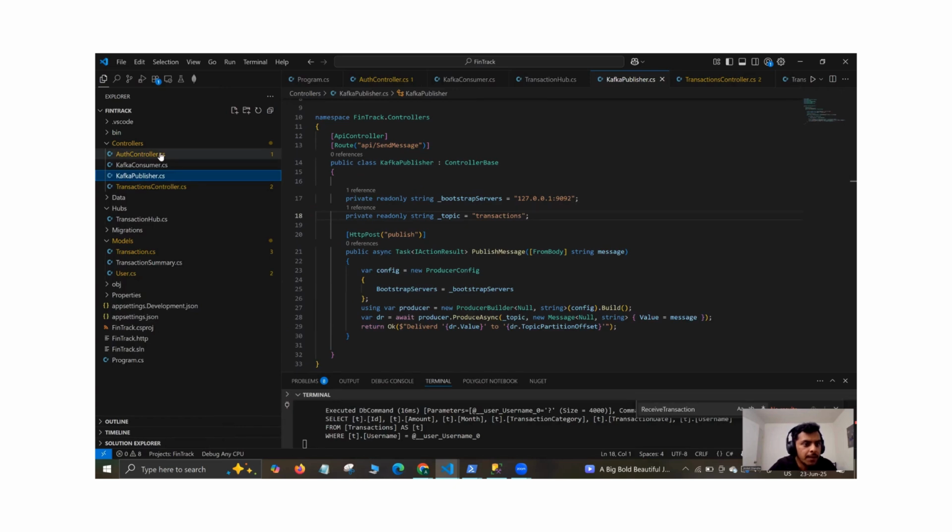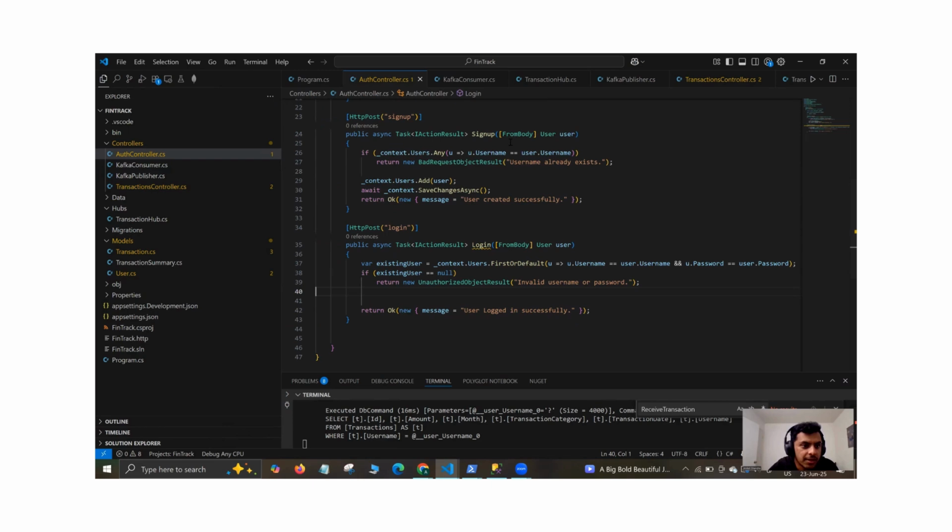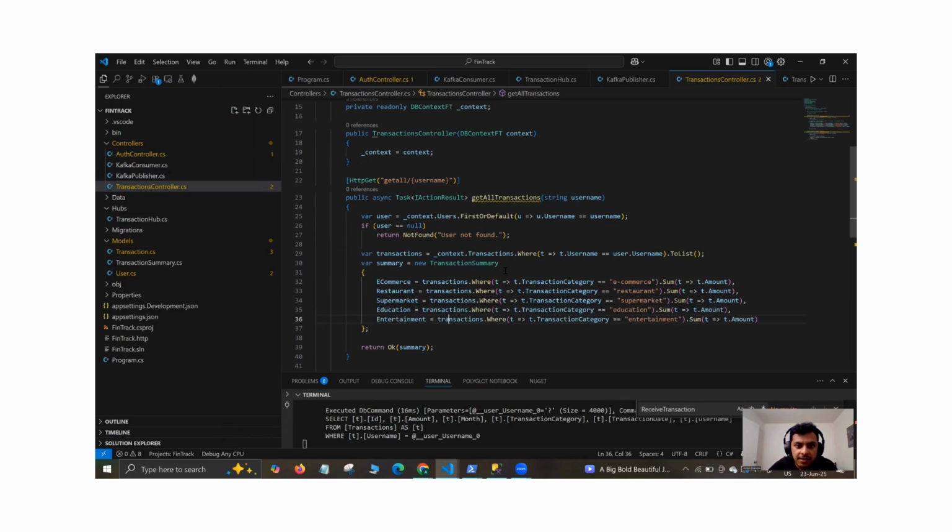On the back end, we have this auth controller, with basic login and sign up functionality, post calls. For the transaction, I'm just getting all the transactions for one particular username and summing them up by category. This is the Kafka consumer.